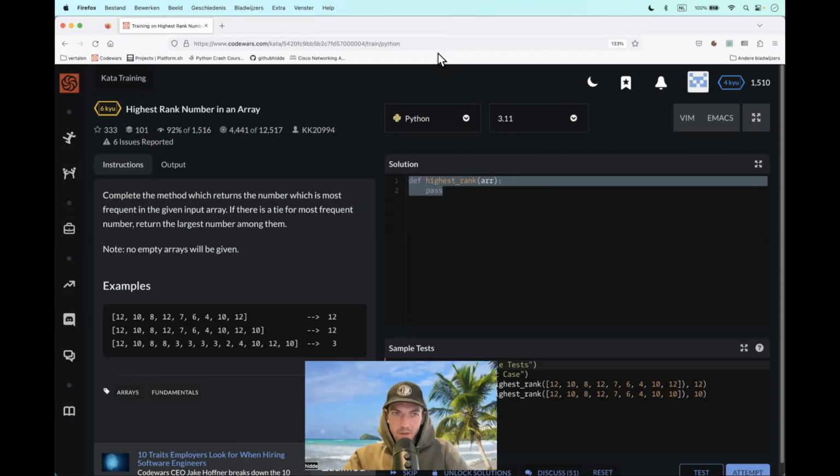Hi, this guy is called highest ranked number in an array. What do we have to do? Well, we have to complete the method which returns the number which is most frequent in a given list input. If there is a tie for most frequent numbers, then we have to return the largest number among them.